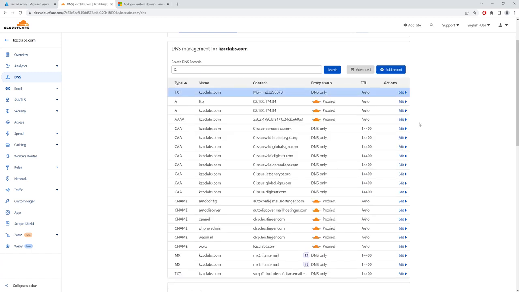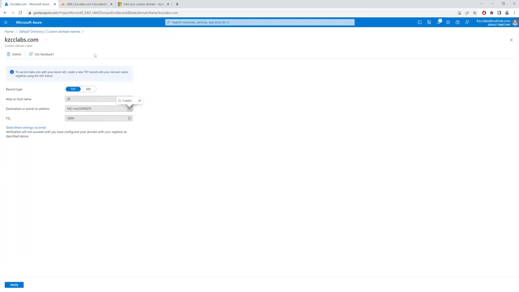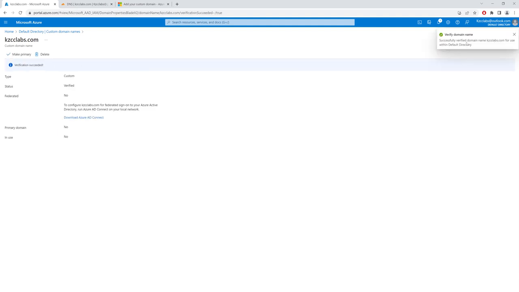Generally, it takes 72 hours for DNS to propagate, but let's try it right now and see if I can verify my domain. In order to verify my domain, after adding the values in my domain registrar, I click on verify. As you can see, I have successfully verified my domain name for use within the default directory, which is great.